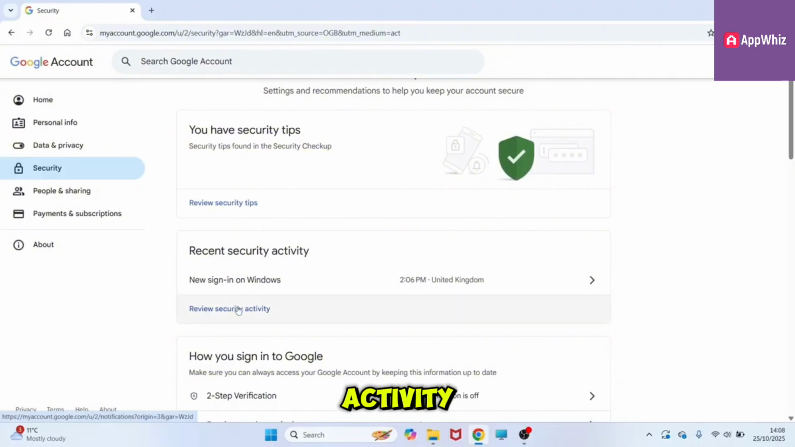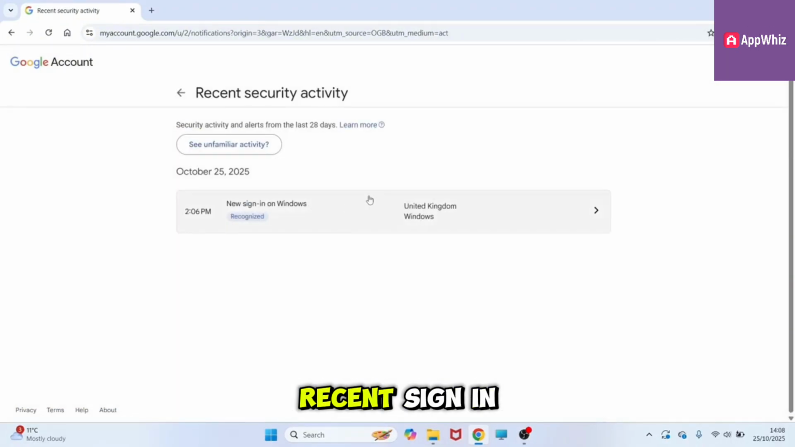Click Review Security Activity, and here you'll see all the recent sign-in attempts on your Google account. You can also check which devices you're currently signed into.